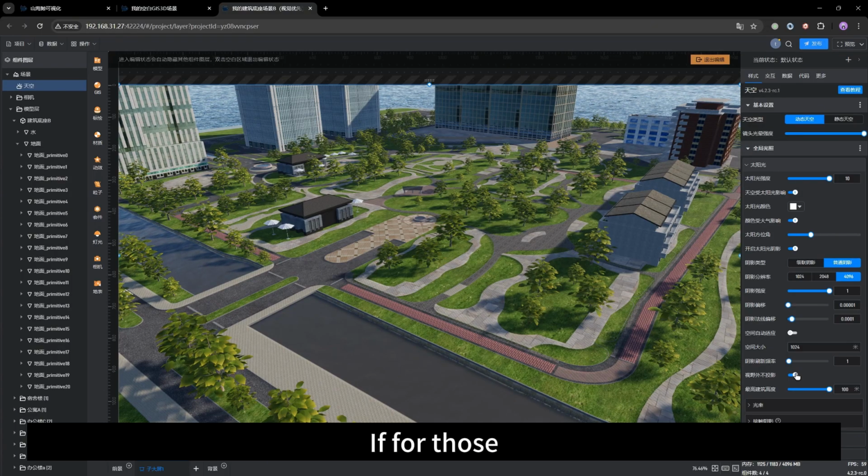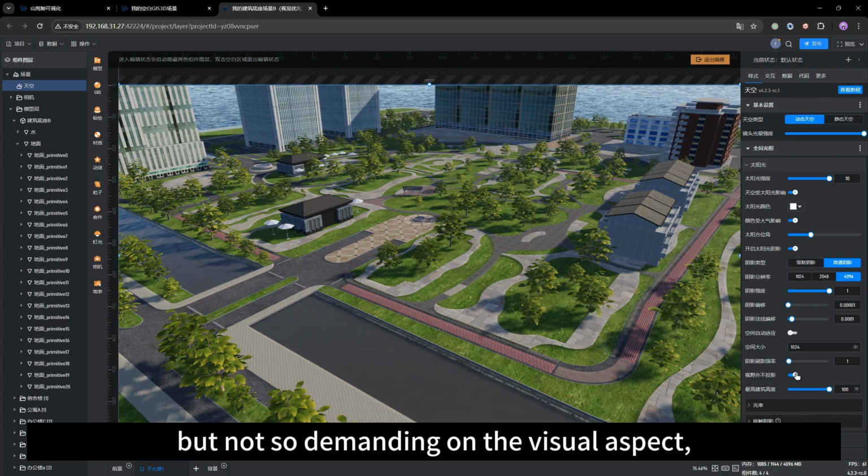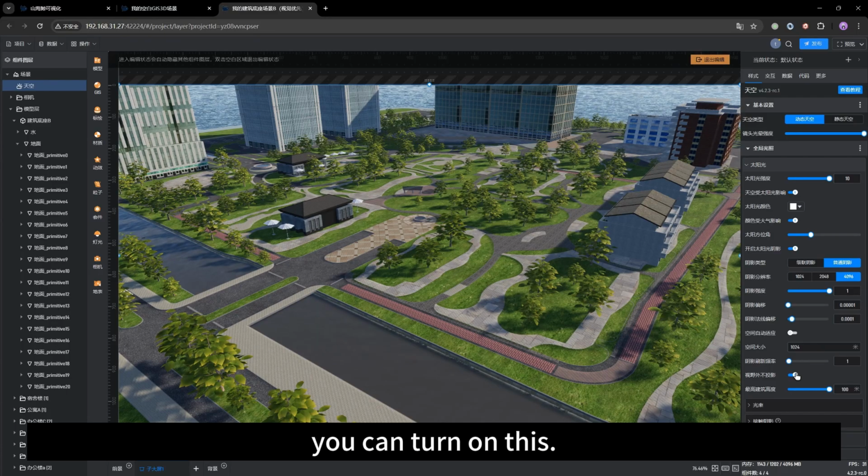If the performance requirements are high, but not so demanding on the visual aspect, you can turn on this.